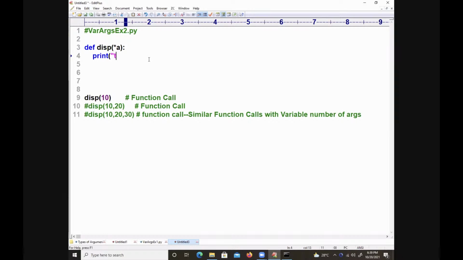What is this now? Type of A. Type of A is equal to type of A. Just to see for this part, what is happening?